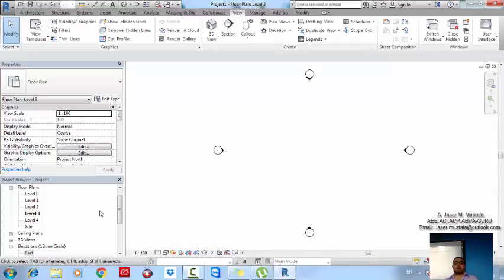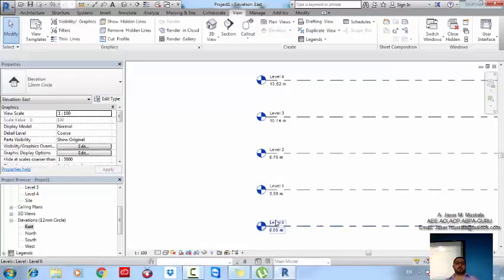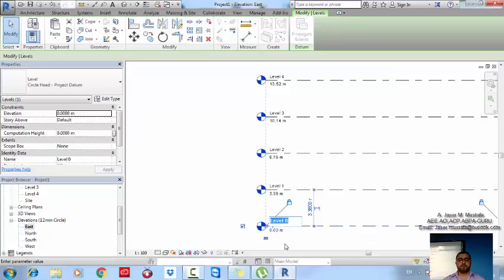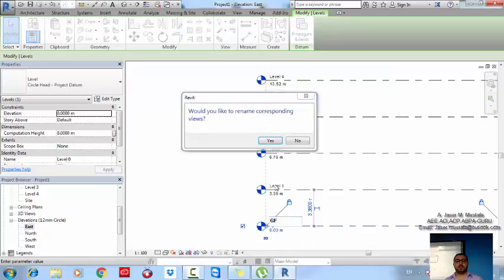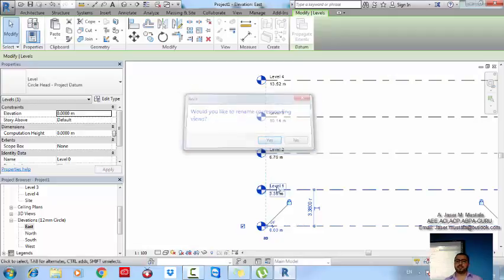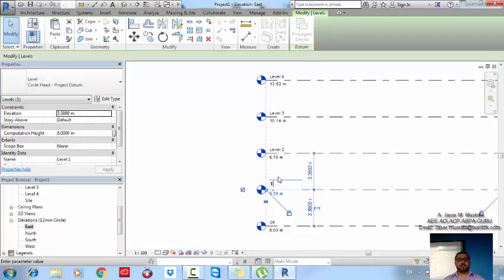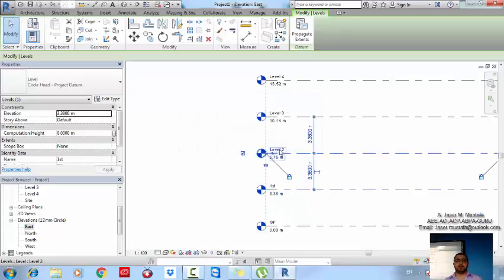Fine. And I have told you also that you can rename your views. Let's make this one ground floor plan, for example. Do you want to rename corresponding views? Yes. Level 1, make it first, for example. I will just write the abbreviations so I can do it quickly. Fine. Second floor plan.